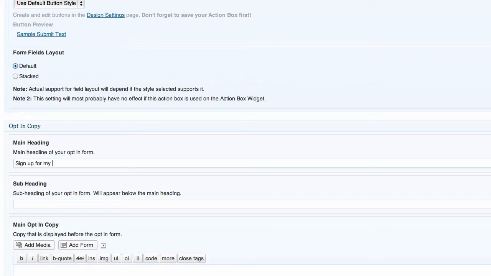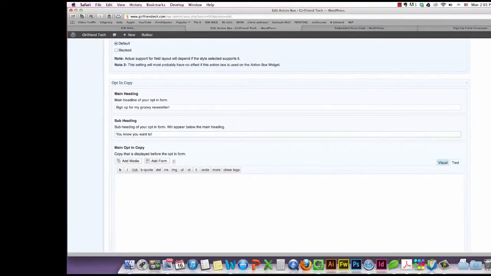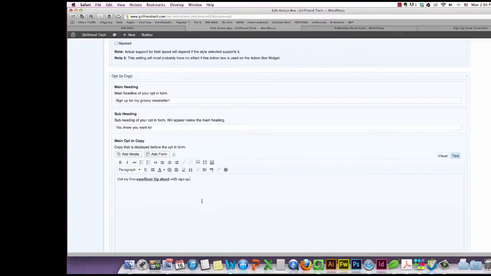Sign up for my groovy newsletter. You can add a subheading. You know you want to. And then make some main body copy here. Get my free excellent tip sheet with sign up. And just like in, I'm sorry, this is the text editor. You can use the visual editor. Just like in WordPress, you can use that same kind of formatting. So we'll put that in bold, and maybe we'll underline it because we're just silly like that.